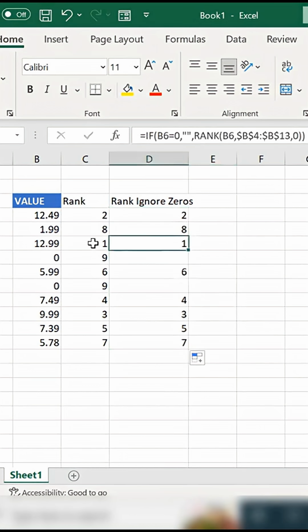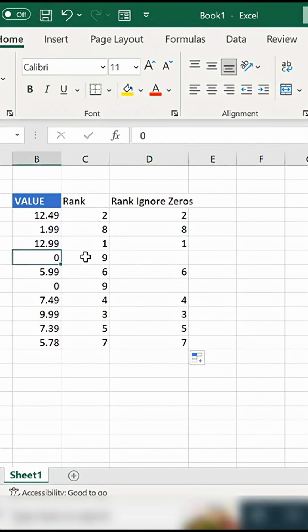So we can see now that our positions are still the same, but we do not have a ninth position of zero. I hope you found the tip useful.